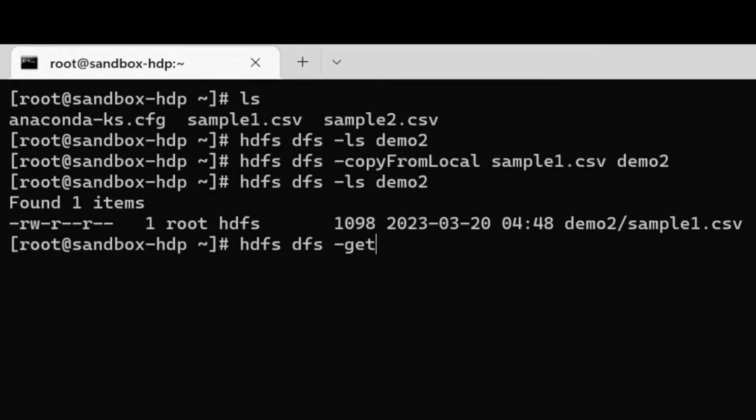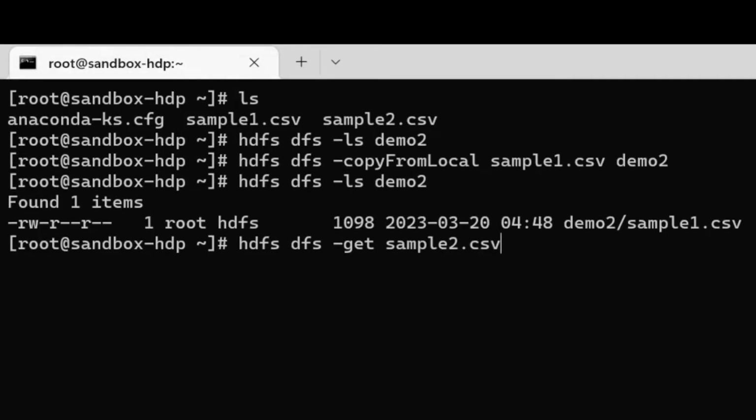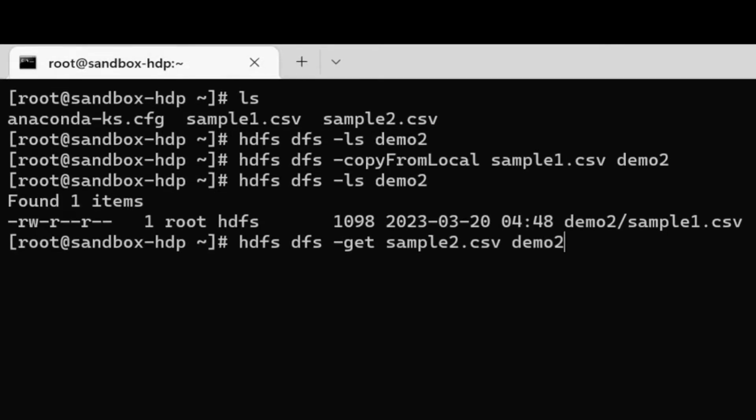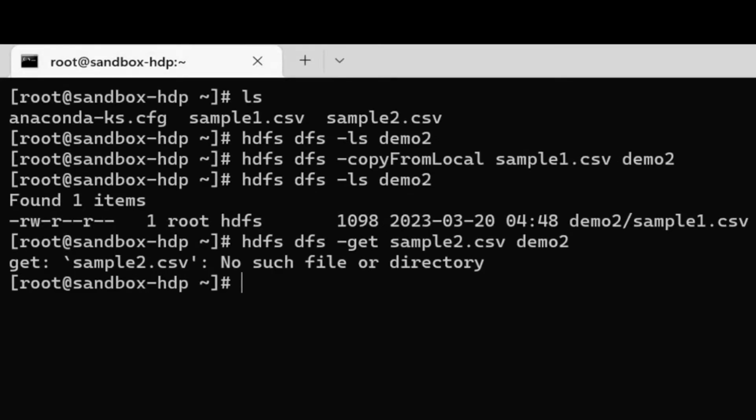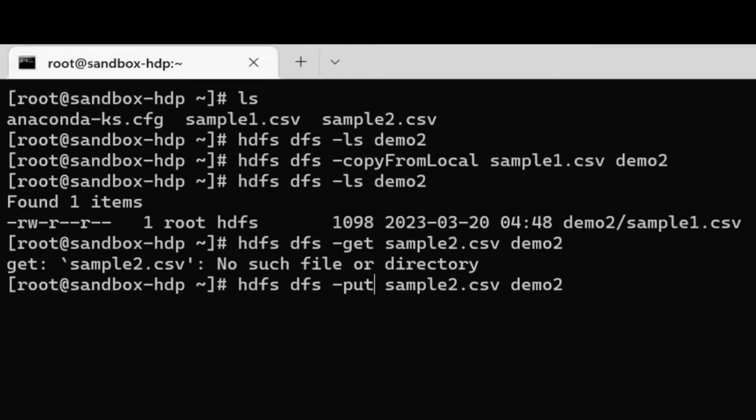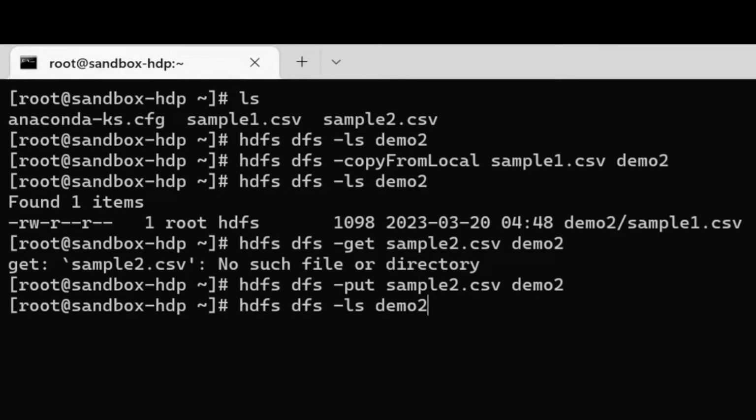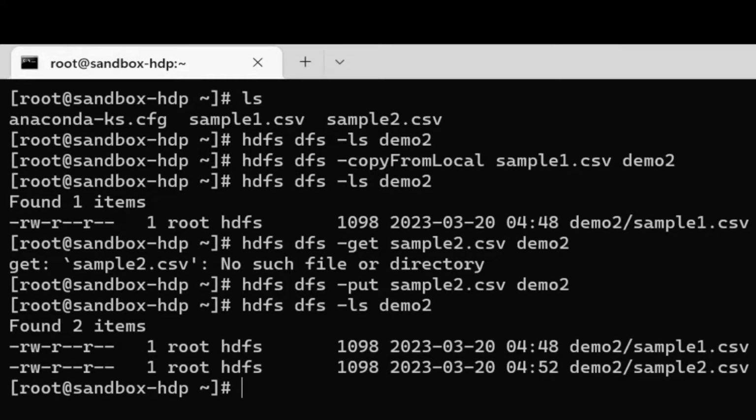You can do the same by using the get command. I wanted to copy sample2 this time to the same folder demo2. I get an error because I was wrong. My bad, this is not get but put. So I will replace this with put. And I want to copy the sample2 file from my local system to the demo2 folder of my HDFS. This time it will execute correctly. If I give ls on demo2 again, you can see both the files. So if you want to copy files from your local system to HDFS, you can do that by using either copyFromLocal or the put command.